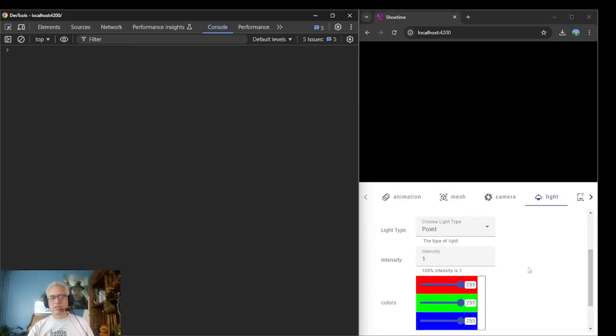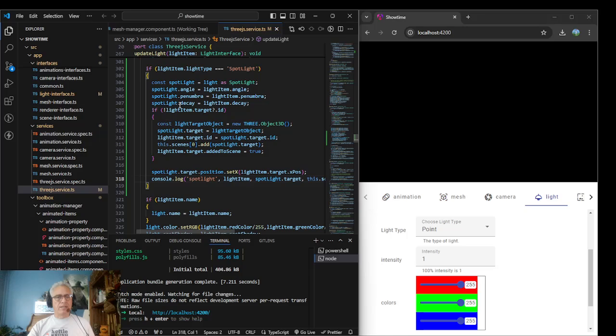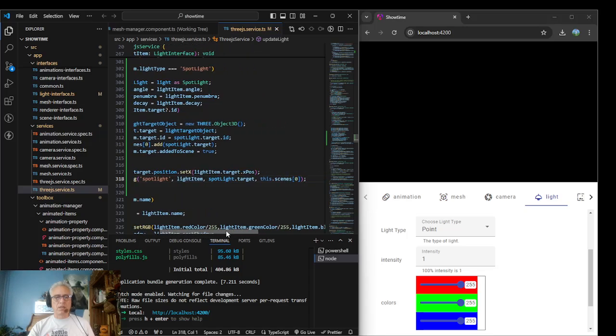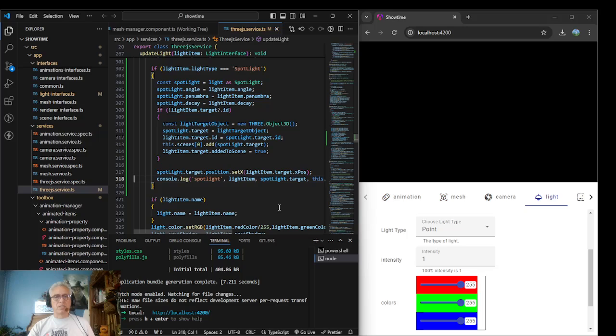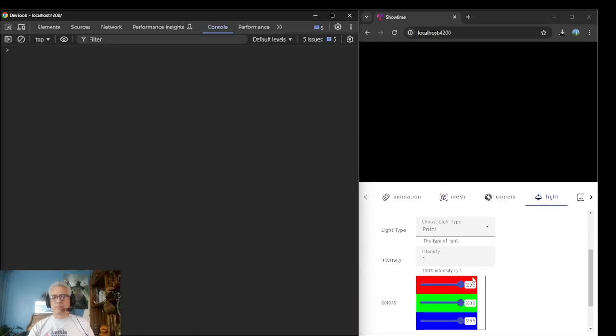Now I'm going to clear anything I might have in my console. I have a console log that, when there's a spotlight, will log out the light item itself, then log out the actual target, and then log out the scene so we can see what's in the scene. I'll show you what happens. We'll go back here and change this to a spotlight.